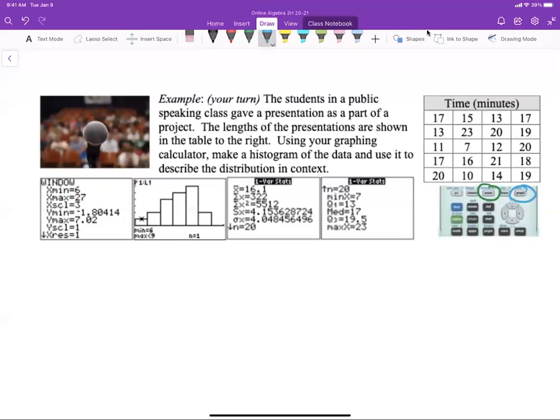Now I have this nice histogram, and you can hopefully see that it's skewed. And which way is it skewed? It's skewed left because the tail is to the left.